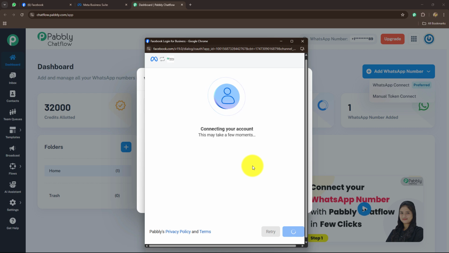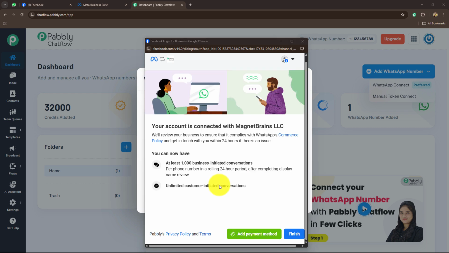It is going to take a few moments. Here I need to tell you one more thing, that when you are going to connect your WhatsApp business account over here, you need to provide permissions to Pabbly Chatflow in order to access your contacts. Because I've already added my WhatsApp business account number earlier as well, I do not have to provide that permission again and again. But if you are connecting it for the first time, you need to provide the permission.